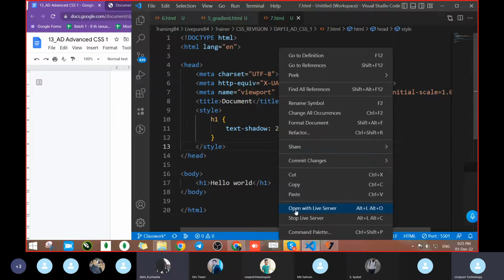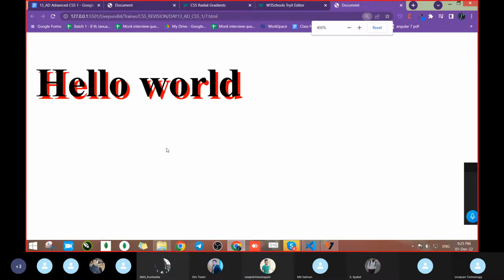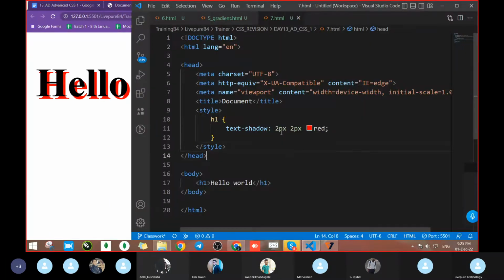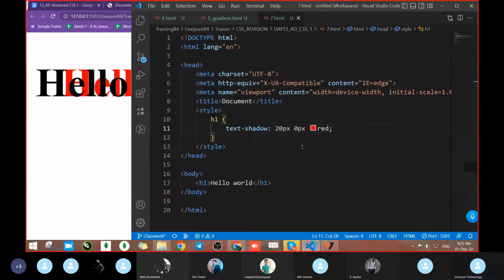Okay, let's see. What is this first value? First value is horizontal, means it will go for the horizontal. Let's say do one thing, put 0. Let's see. It's going back, correct? And it is moving to the right side. You can see that all the things are coming to the right, means horizontal. Let's say pass 20. Let's see. It got extended. Okay, so the first value is the horizontal, 2 pixel.